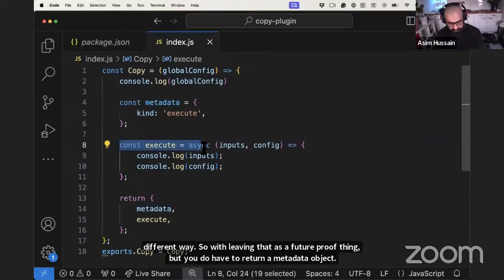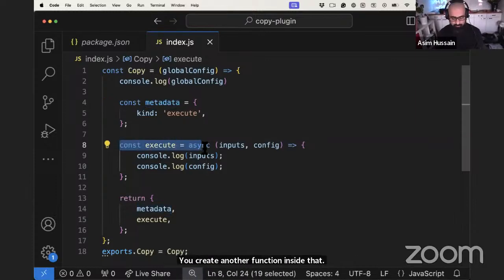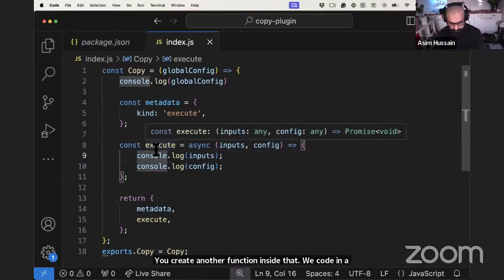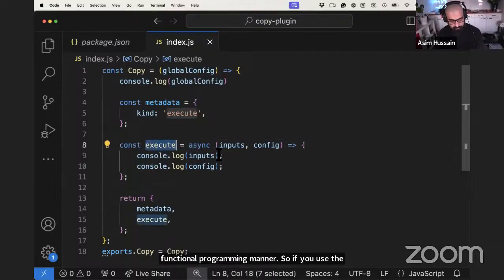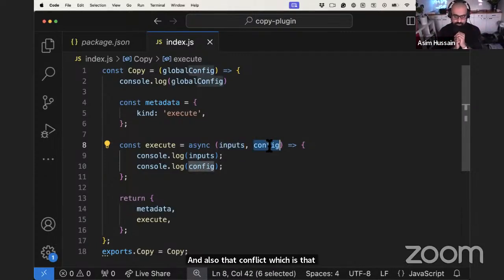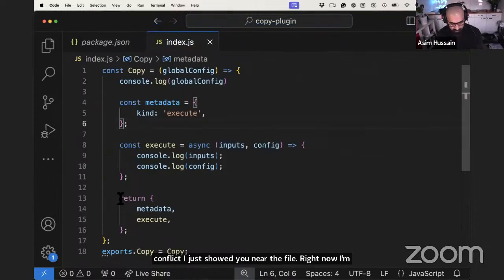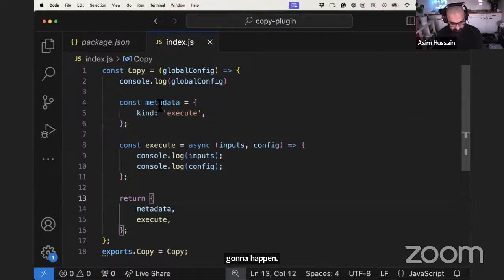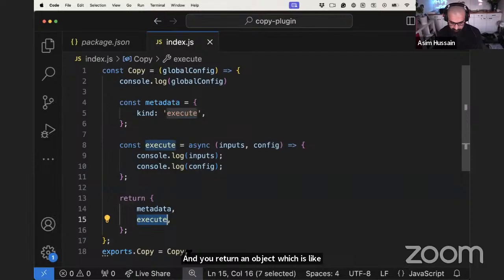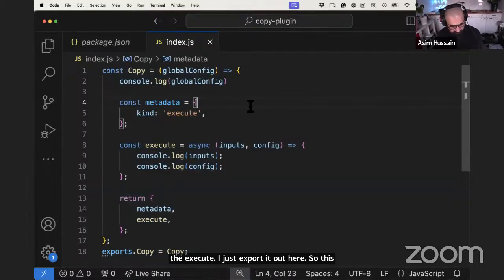You create another function inside that. We code in a functional programming manner. So you create another function called execute, and that function takes the inputs. So those observations, the array of observations, that's what gets passed into inputs, and also that config, which is that local config I just showed you in the other file. Right now I'm just logging it so you can see what's gonna happen, and you return an object which is like the metadata plus the execute, and you just export it out here. So this is the very basic plugin that we're going to use now.